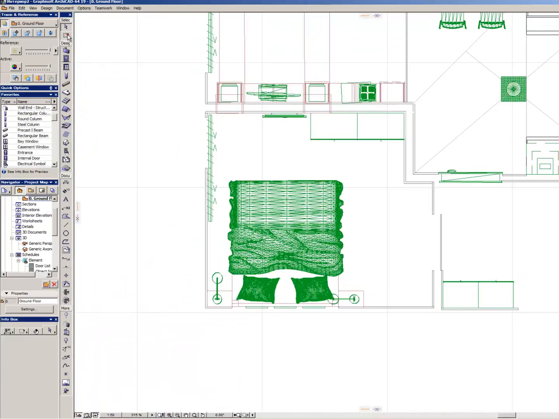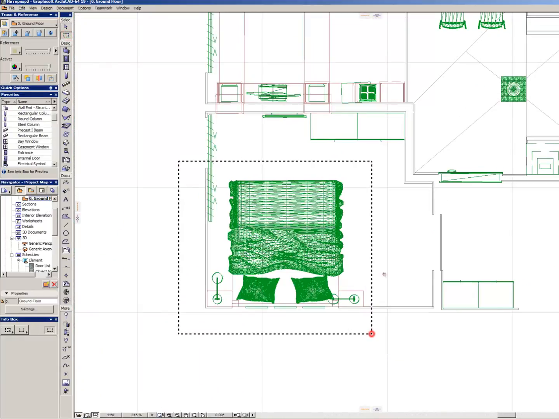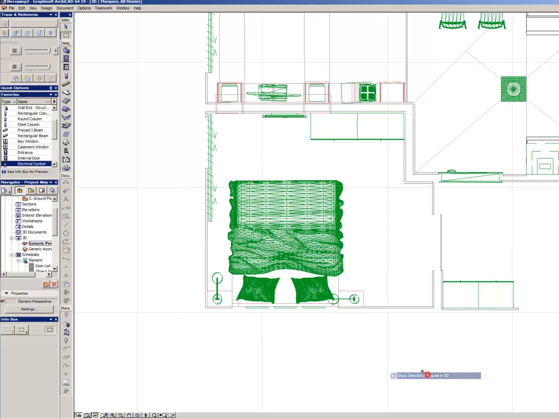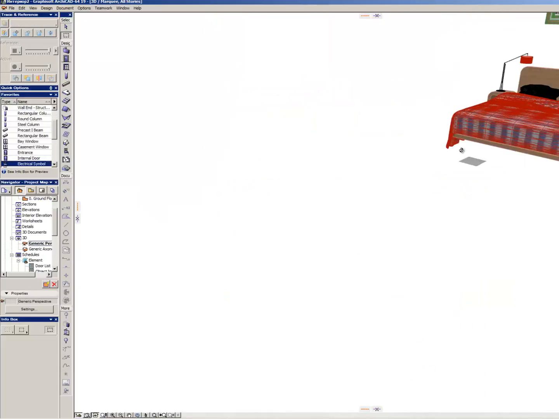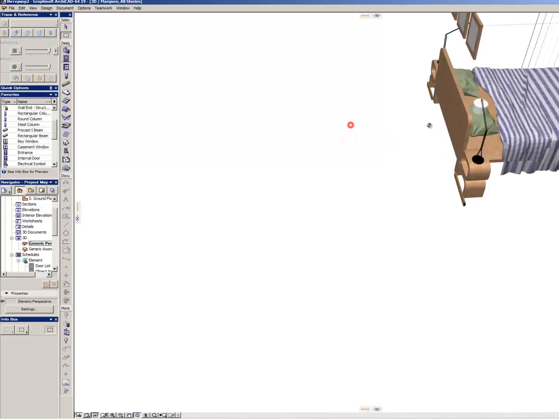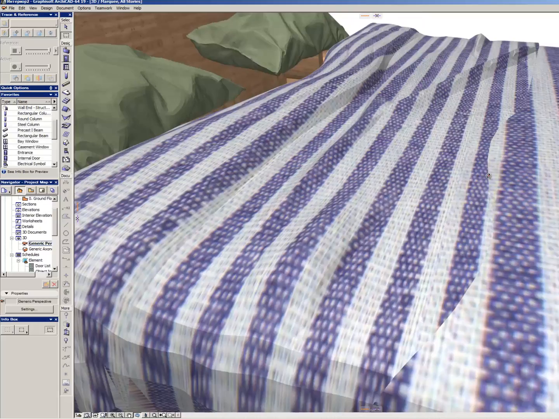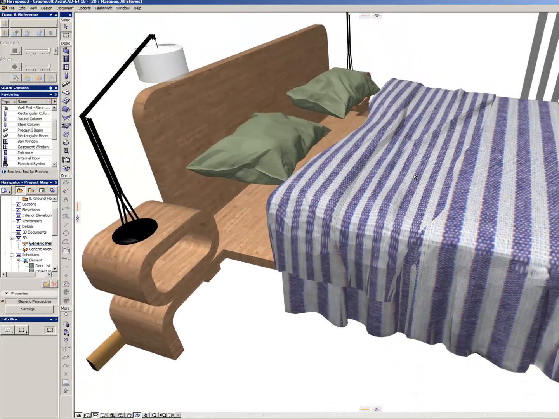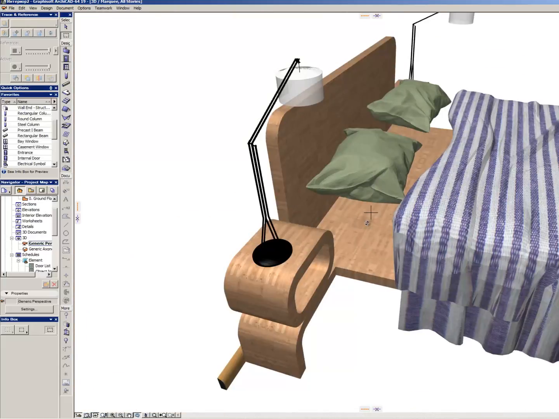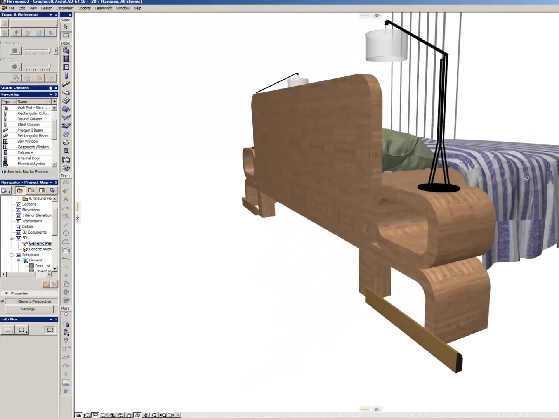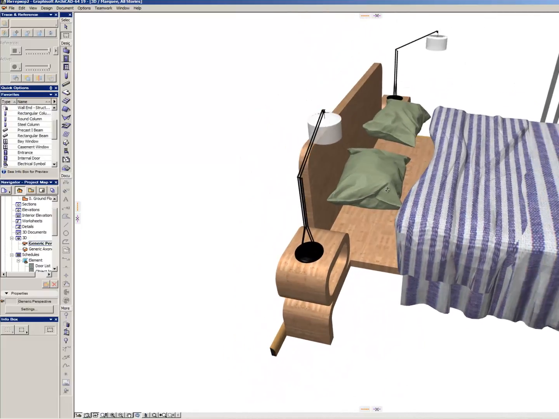And now let's see what our bed is like. Show selection marquee in 3D. Okay, he has added drapery here, but he has forgot to add the mattress of the bed. As you can see, it is hollow. We will do that now.